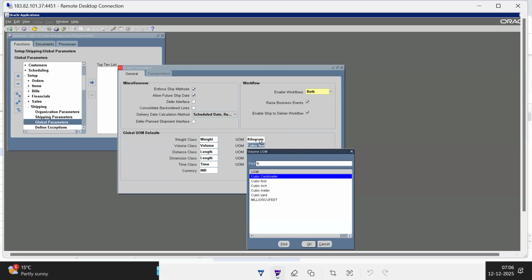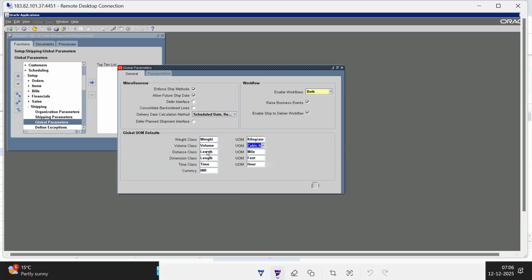For volume, it's something like liquid liters, milliliters. So let it be the default one. Length, let it be mile. Dimensions classes, length in foot. We will be calculating time in hours, and currency is INR. So these are the main things you need to set up in the global parameters. You don't need to focus much on these things.